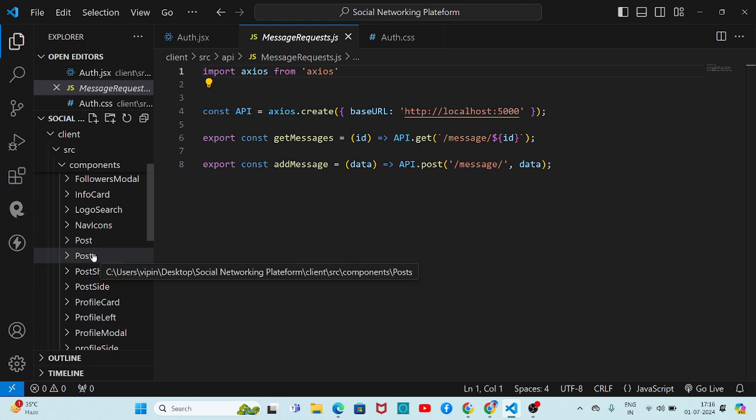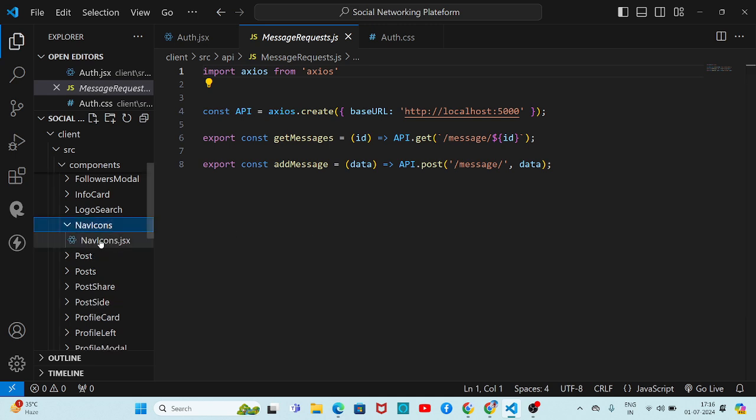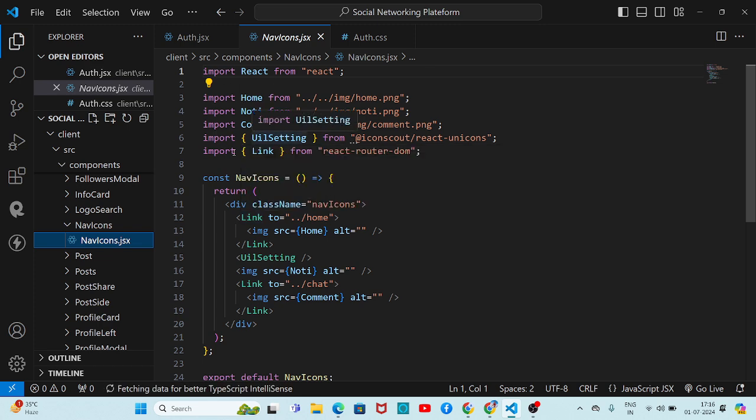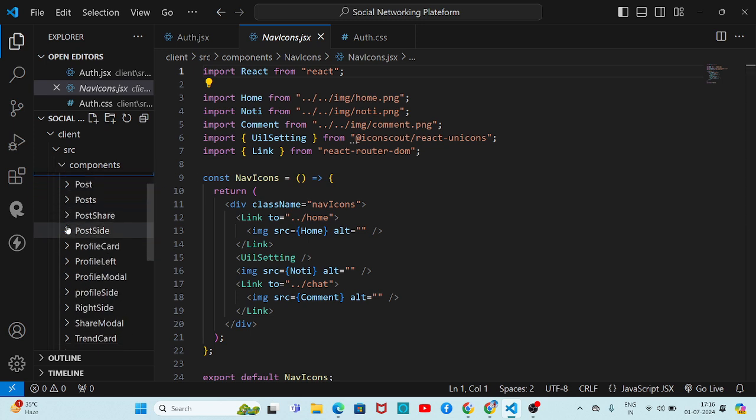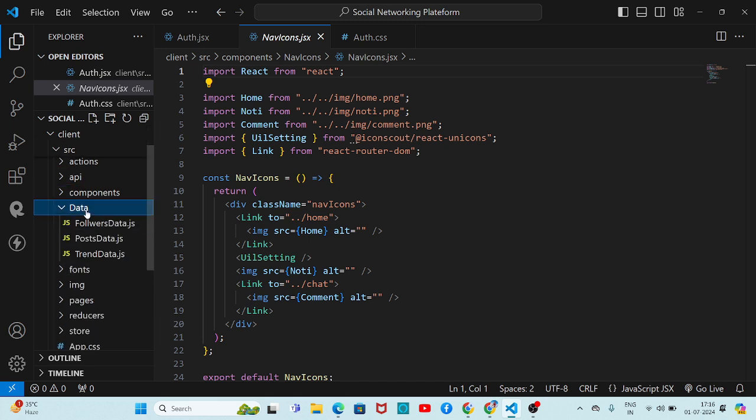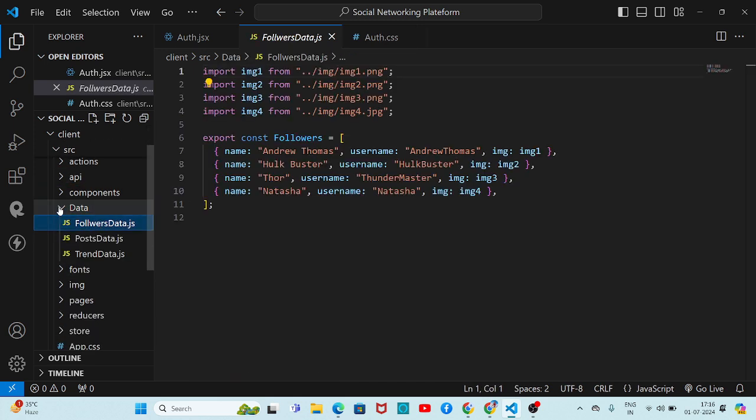I used different components for different work, and here for the nav icons I use icons, and here I'm importing React home and other important things that are needed to import in the same module. So these are my components. I have many components in my file, and here I use data that is clearly defined.